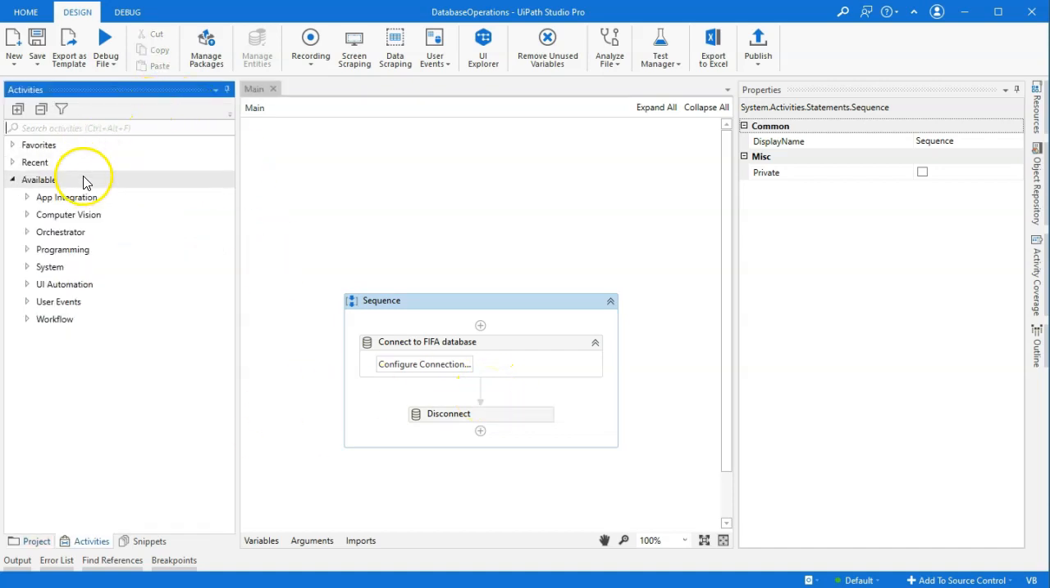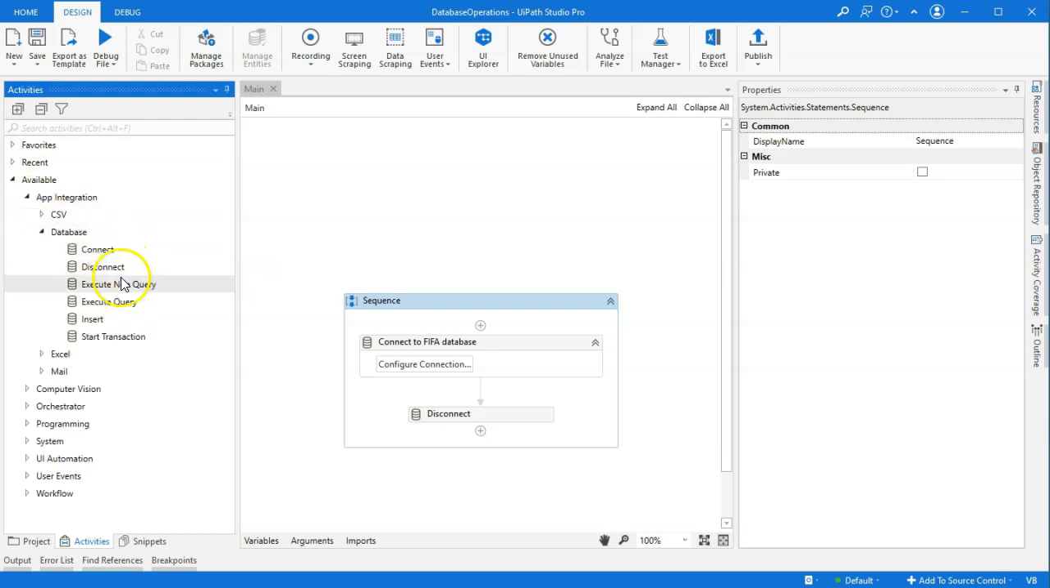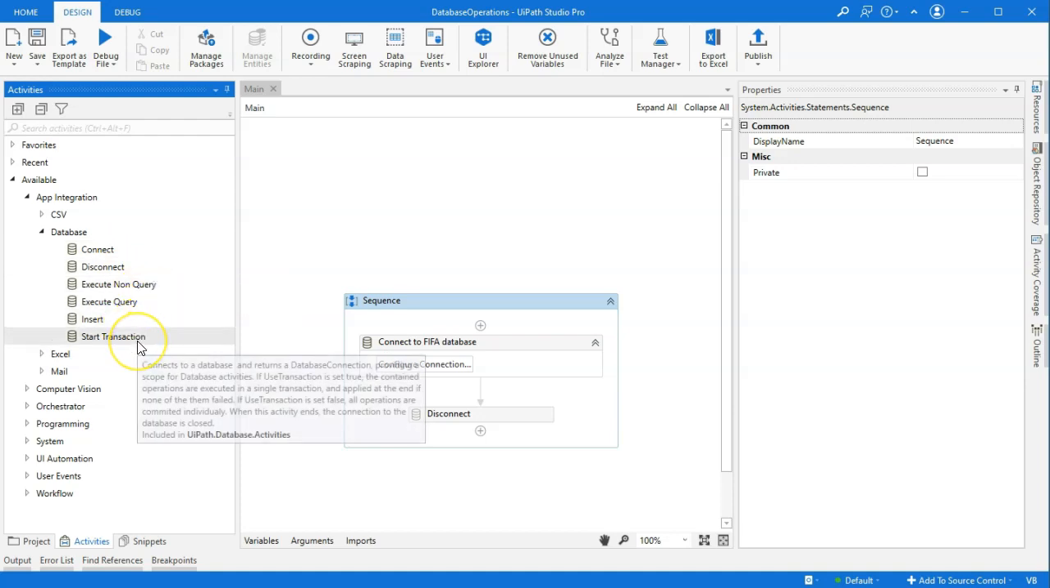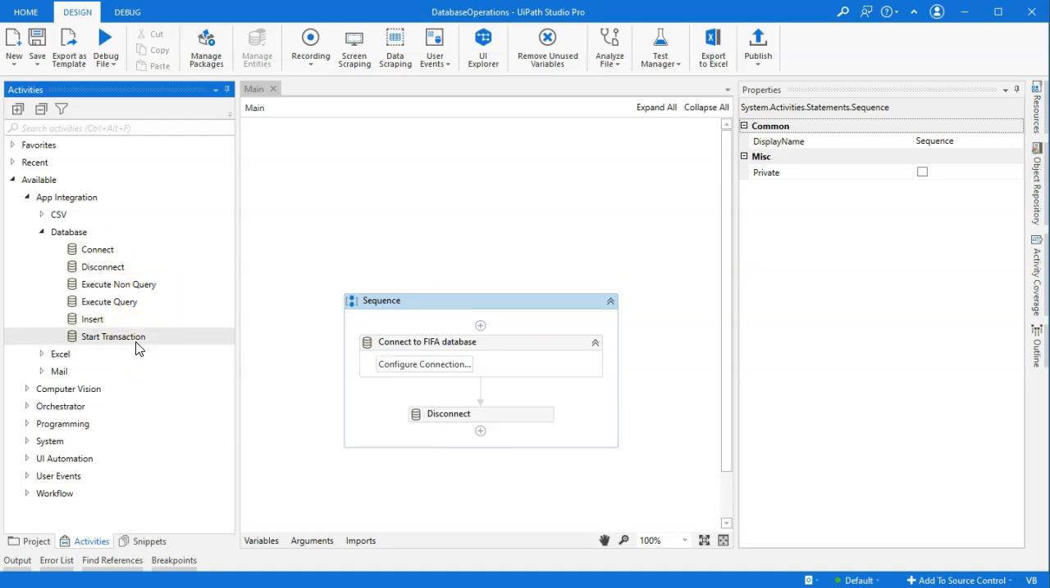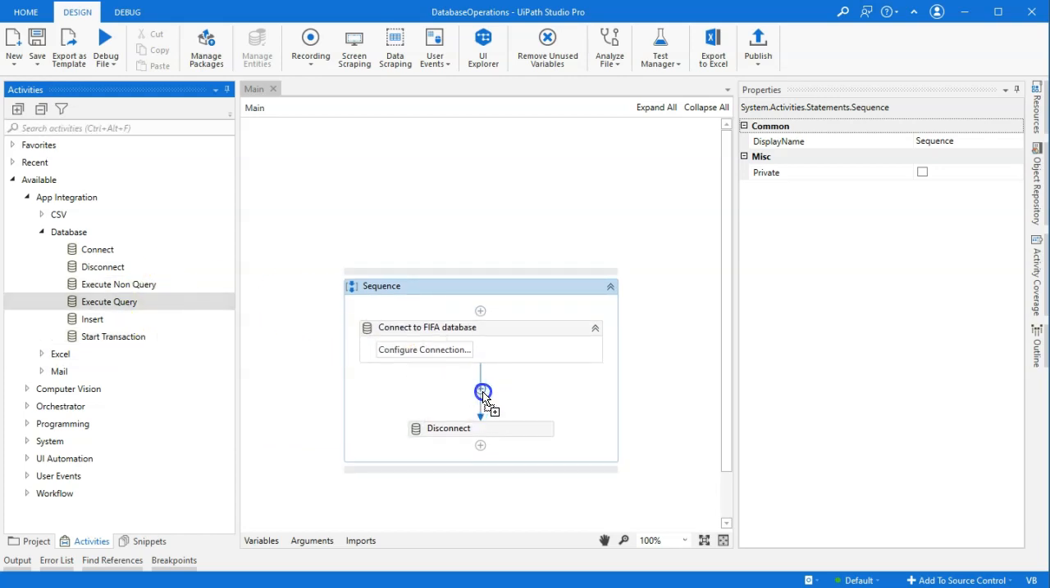So in the activities toolbox, we go to the app integration group, to the database group, and then we have these activities. I already did a video on the connect, disconnect, and start transaction. There's a link to that below. And so we'll start with the execute query activity here.